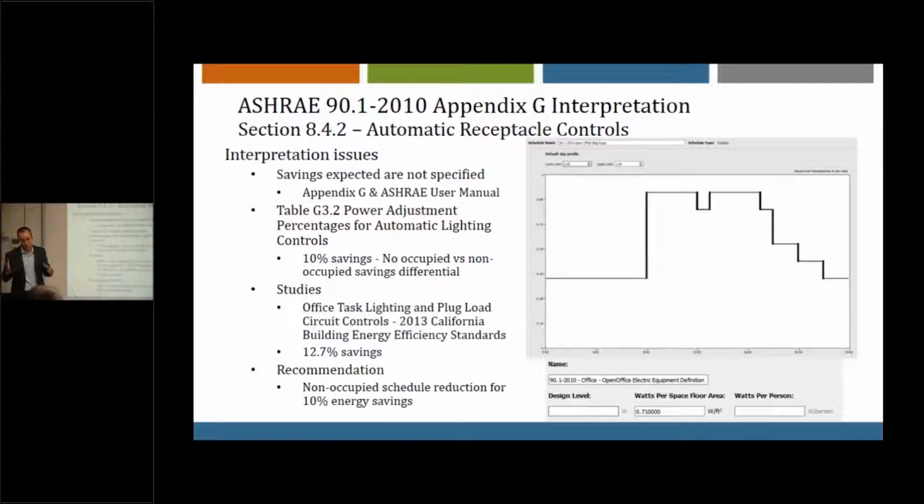So since it's kind of left out there, we like to do a reduction in the schedule in non-peak times that results in about a 10% overall energy cost savings in plug loads. Again, this is going to be in both models, so it's not crazy important, but it's just one of those things that ASHRAE doesn't tell you what to do.